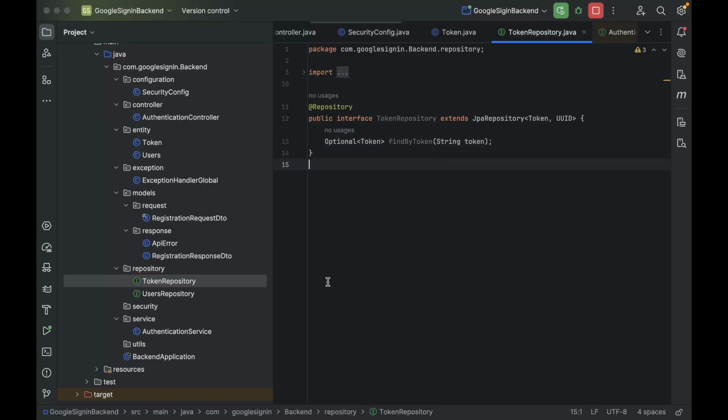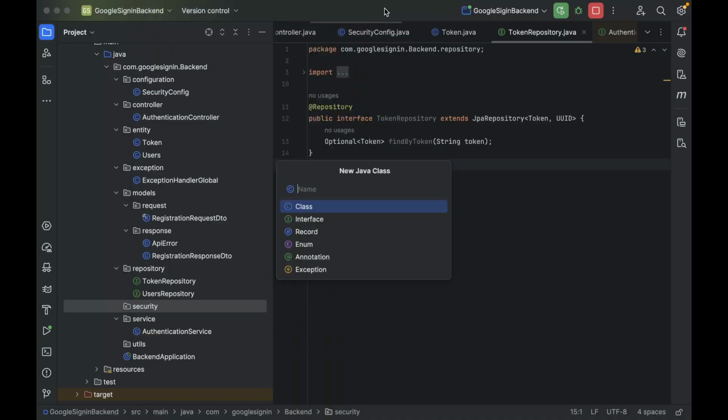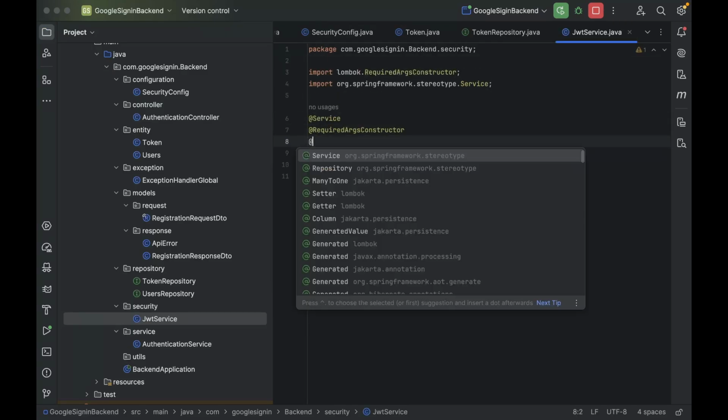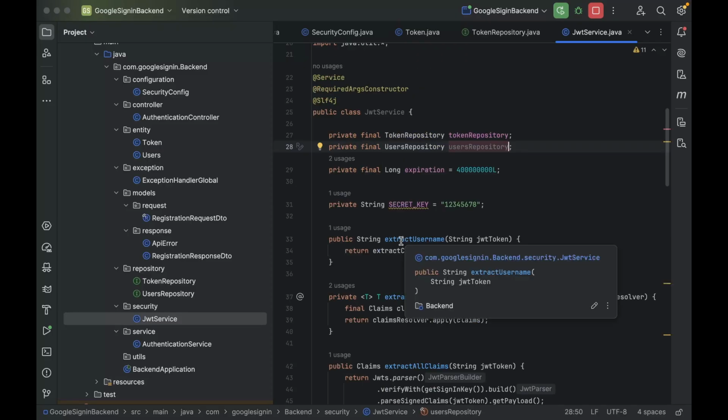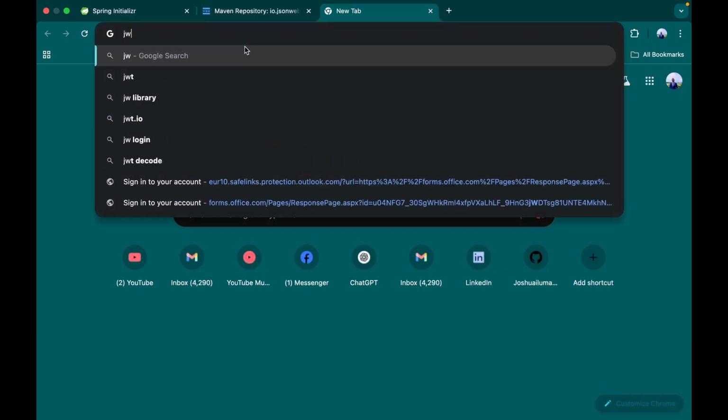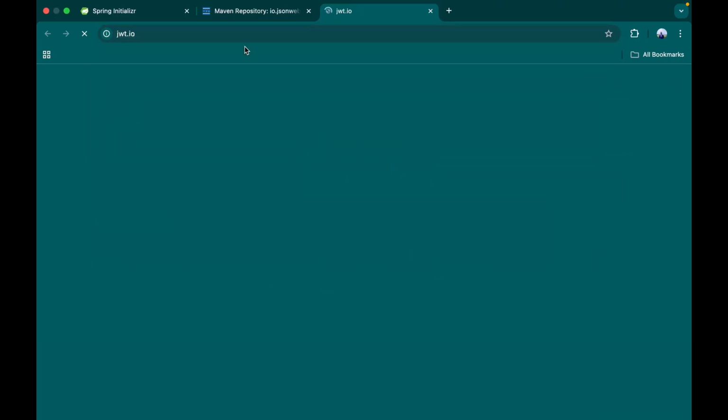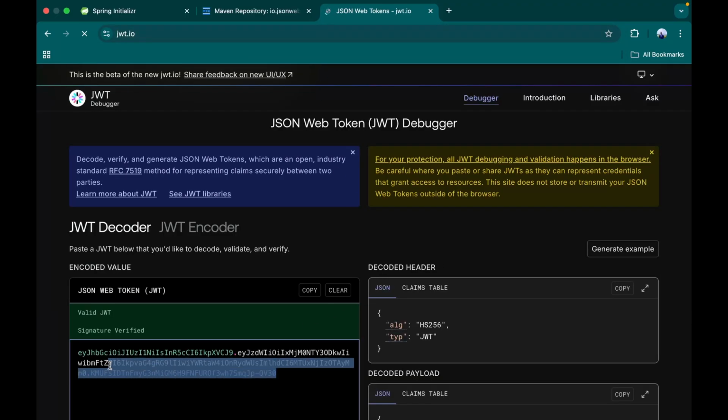So the next thing we do is to create the JWT service. This service will handle everything concerning generation of token, validation of token, extracting of claims, everything from scratch. I'll just copy and paste what I have done for JWT service and explain what I did. So this function will extract the username from the token. I will give you an example of a token. Let's go to jwt.io and here is a sample token.